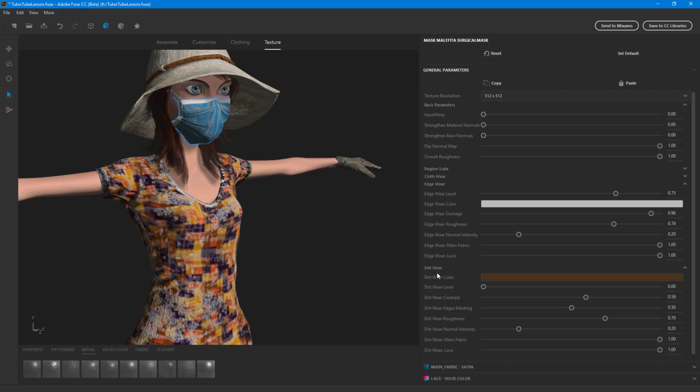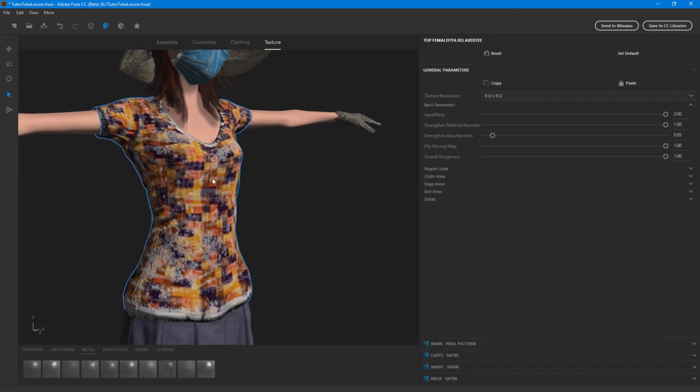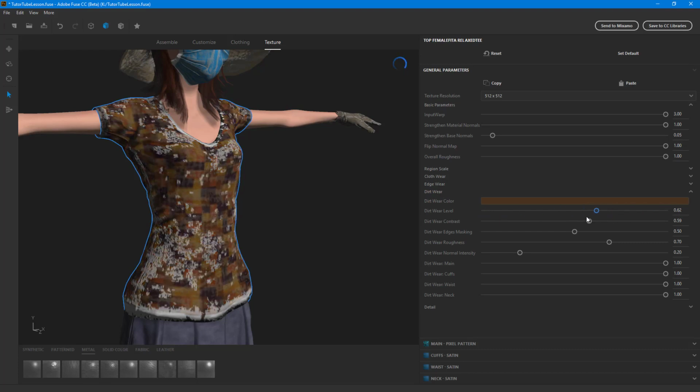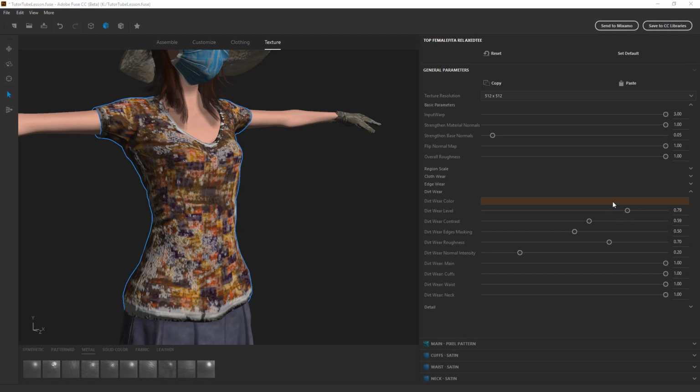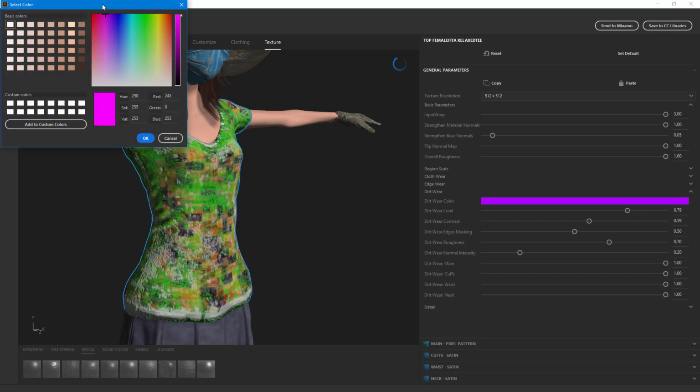Then we have dirt wear. So if you want to add a bit of dirt, let's say, for example, I go to dirt wear and increase the dirt level, you can see that it makes the cloth much more dirty, as if it's in mud. You can also go over here and change it to certain stains, like here, where you can add in different colors, as you can see as well.